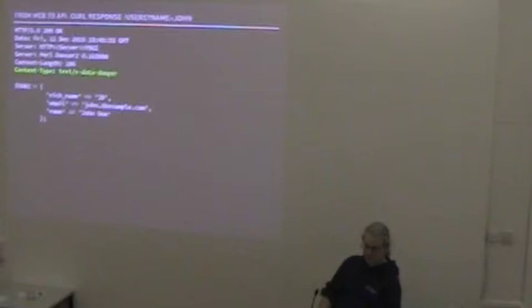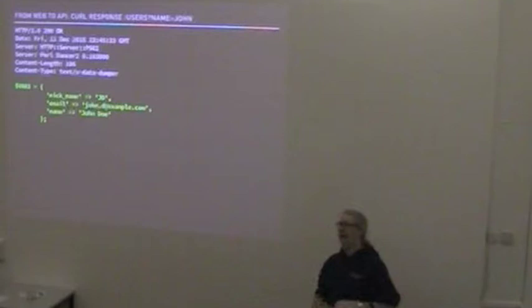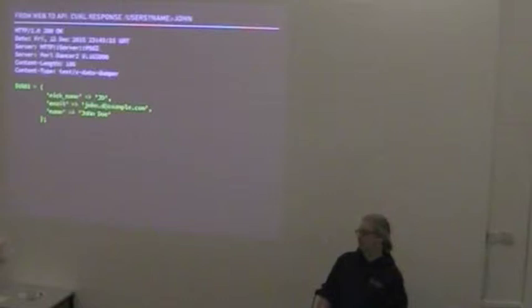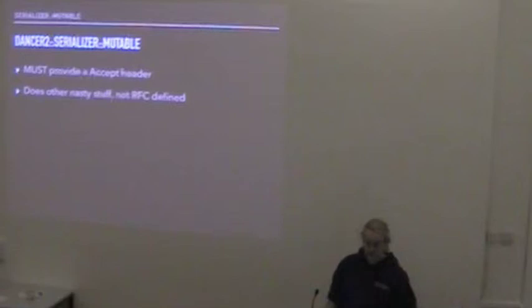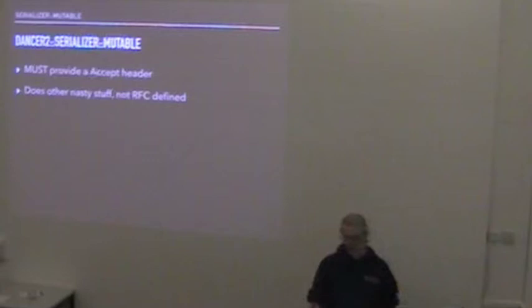That's what you can do with content negotiation. You simply change your headers and say, I want this specific content type. And it will do it for you. Dancer serializer mutable is a wonderful thing. However, you must provide a JSON header. It doesn't know how to resolve it if you don't provide it. It doesn't automatically default to JSON or whatever. And it does a lot of nasty stuff under the hood as well, which are not RFC compliant. There's another one that's going to deal with these kind of stuff.